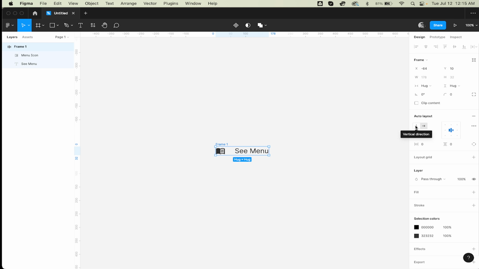The first two options are the direction options, and it allows us to order the child layers either vertically or horizontally. If I switch to vertical, we'll see that the menu icon is now on top of our type layer. Underneath that is the spacing between items input, and that allows us to, of course, alter the space between the items. As we can see here, we have a spacing of 32 pixels. However, if I click and scrub in a new value, we can see that the space between these two layers increases and decreases.